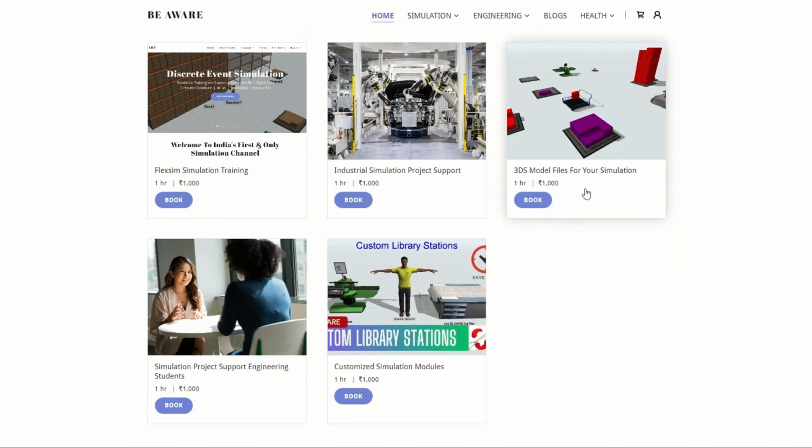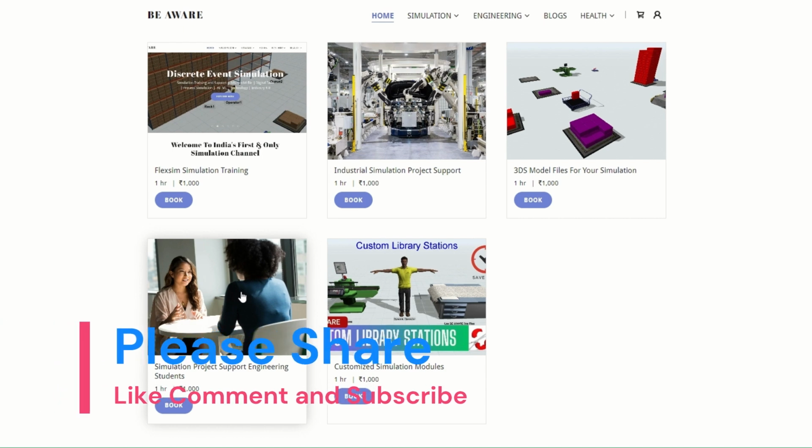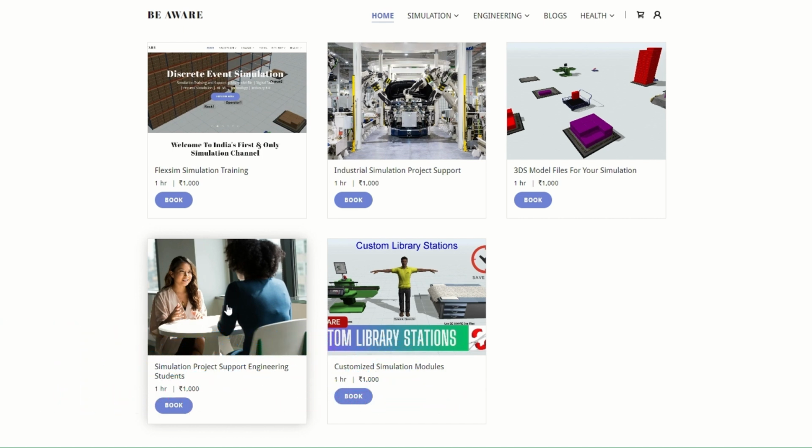Then if you want support related to the creation of 3ds model files which you can import in your simulation for better visualization, we have that in here. You can book the appointments from here. If there is any simulation project support needed by engineering students for their educational projects, then we are there to support you. You can book your appointment from here, and we can have thorough, detailed discussions, and then take ahead the plan of how it has to be done.